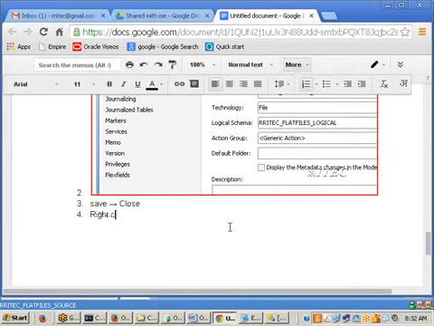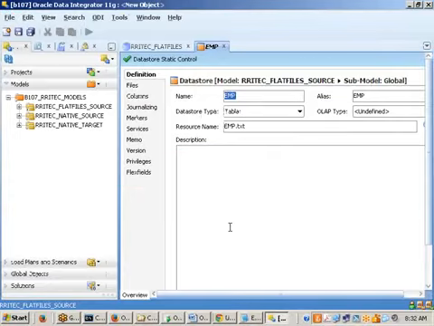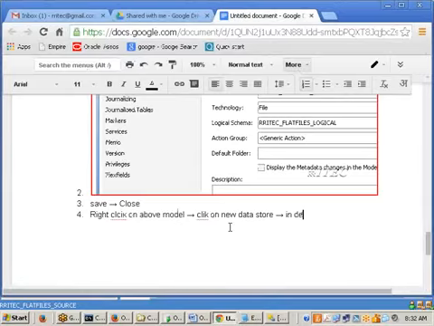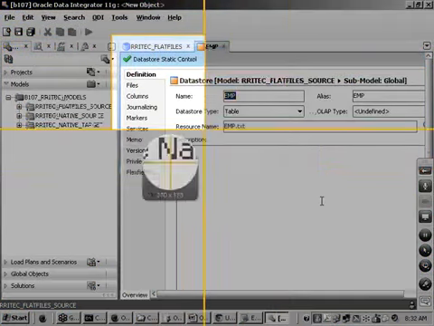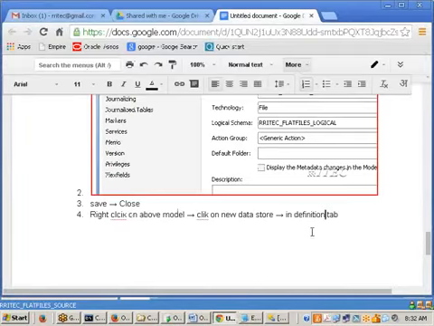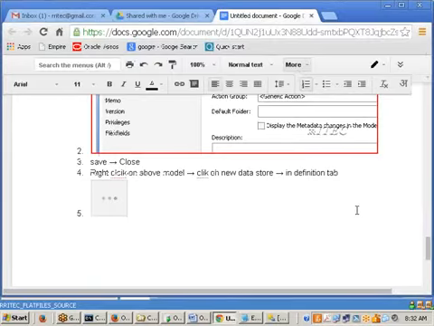Right click on the model above. Click on new data store. In the definitions tab, provide all this information that you need to provide. So I am providing all this information in the definitions tab.